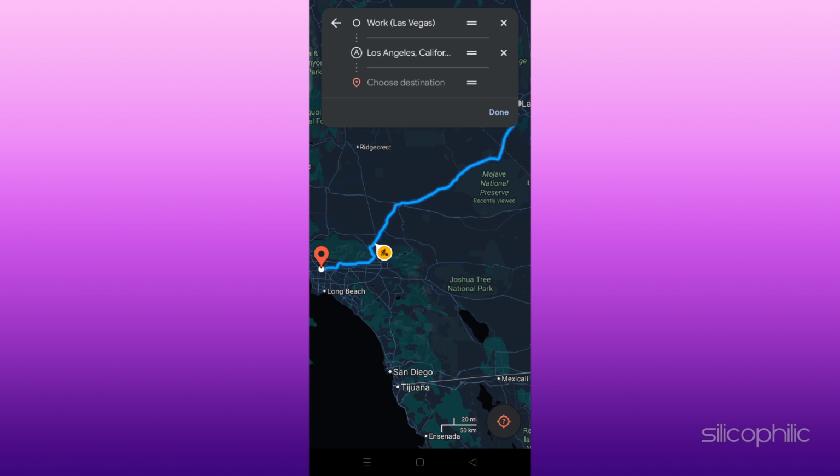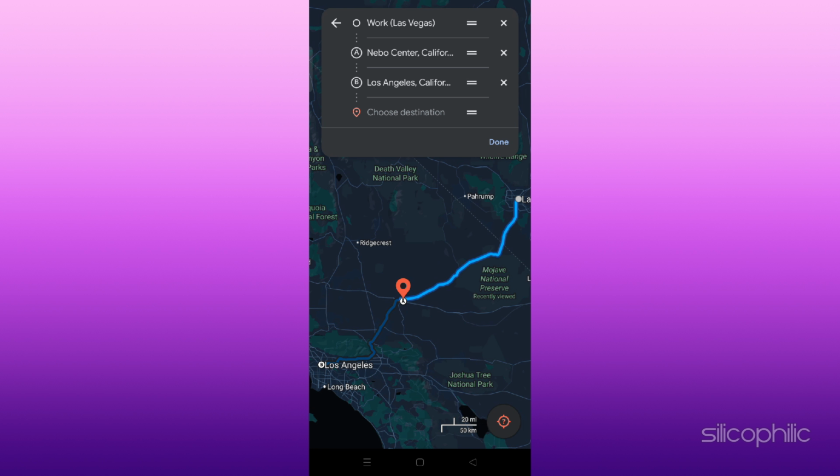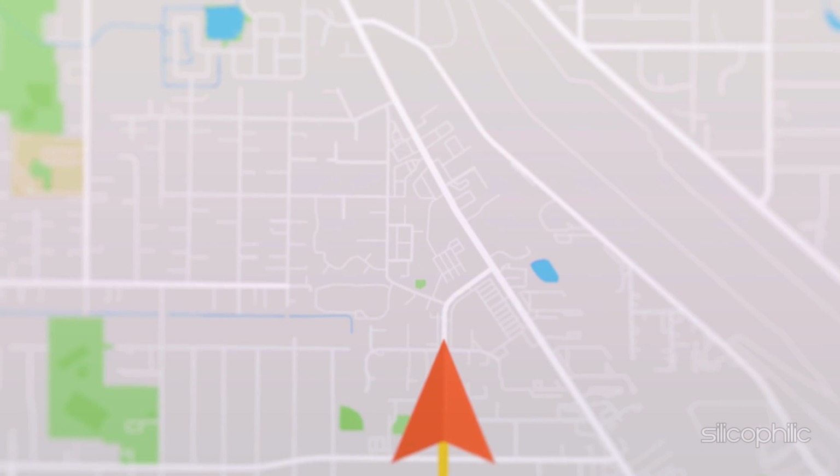Type in the name of the place or choose the destination from the map. You can add up to 9 stops on Google Maps. Reorder stops by dragging them on a desktop or long pressing them on mobile. This allows you to efficiently plan routes with multiple destinations along the way.